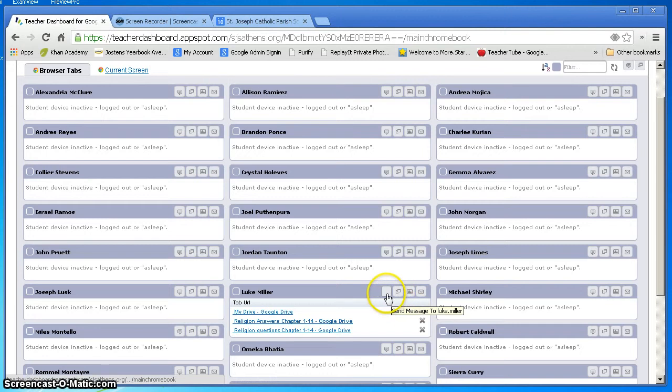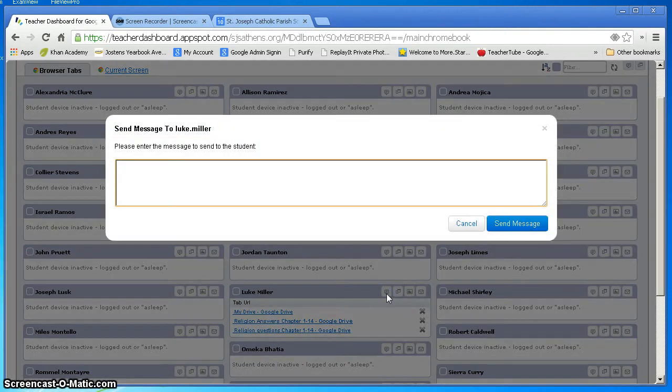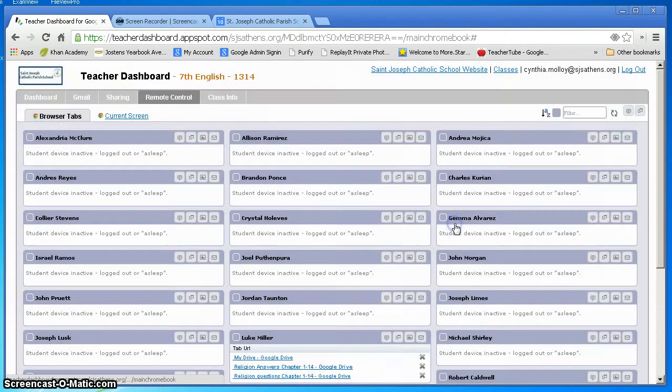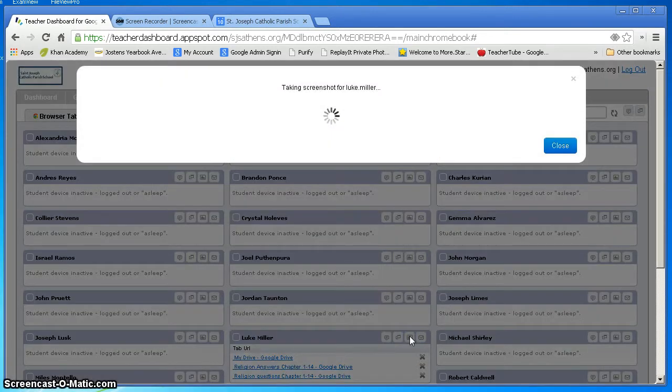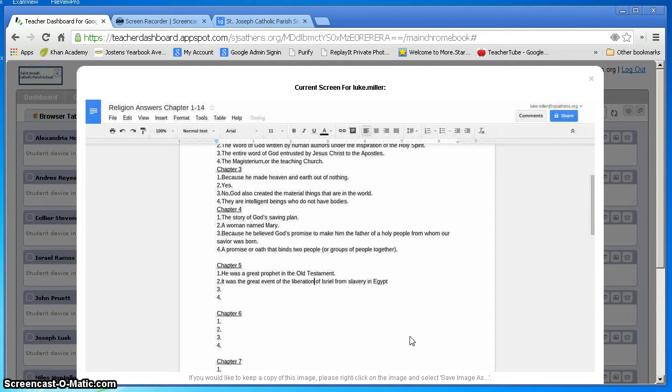I can send him a chat message asking him to go to another place or telling him something if he's struggling, and it sends that message directly to him. I can open a tab for him on his computer, so if he's struggling to get to a specific web address, I can click there and open that tab for him. I can click here and actually get a screenshot of what Luke is working on. So if any questions about what he's got open, what he's working on, I can take a look at it from here.